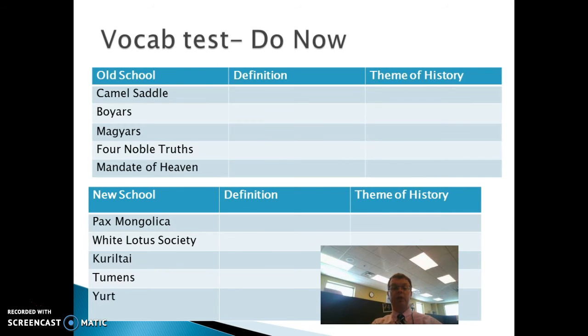There are our vocab words. The room should be totally quiet, and let's take our time to get this vocab test done. When you are done with the vocab test, you may continue going over your SAQ graphic organizer from yesterday.